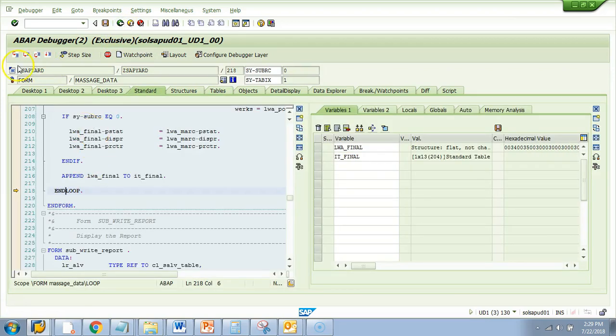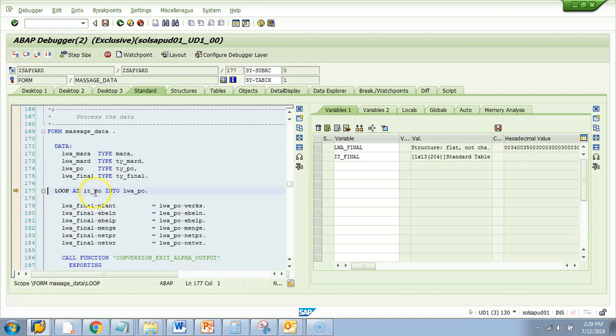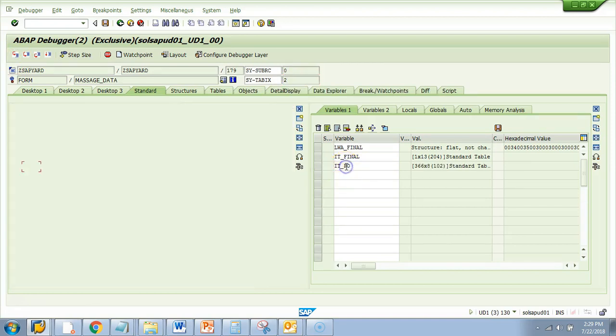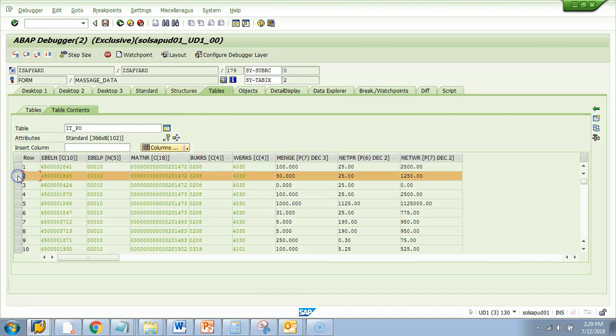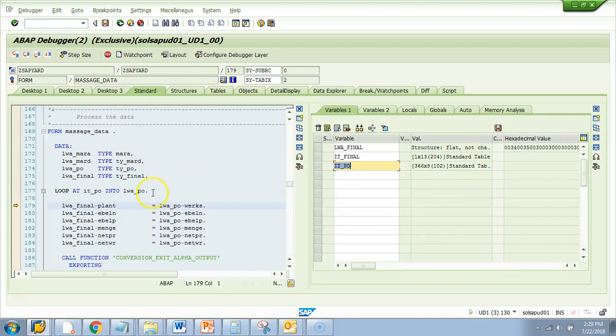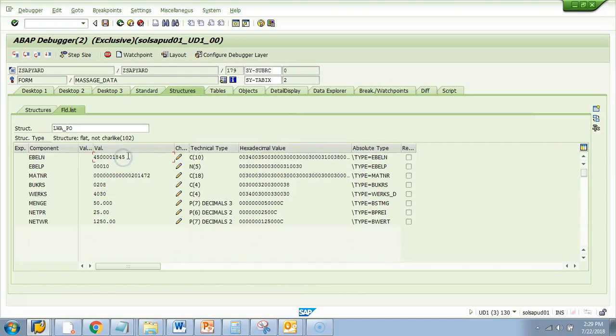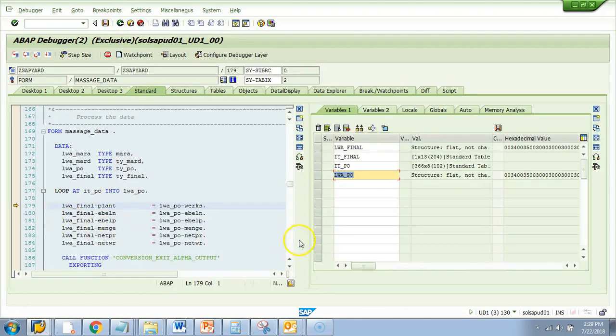Alright. Now if I do F5, what will happen? The loop will continue. Now see, sy-tabix is 1. If I do F5 again, now sy-tabix is 2. What happened? It went to the next line of the table. The next line of the table is this one, which is 1845 and 10. Let's see if this work area has the same one. Look, ending with 1845 and 10. That got assigned. Now the same thing will happen.